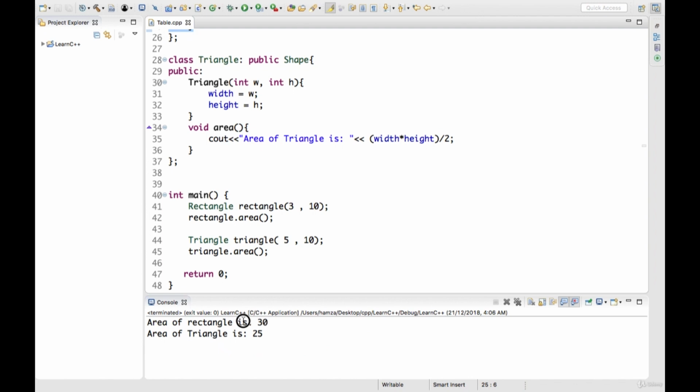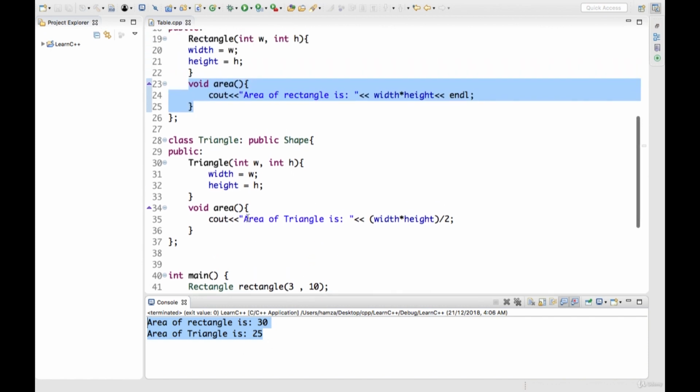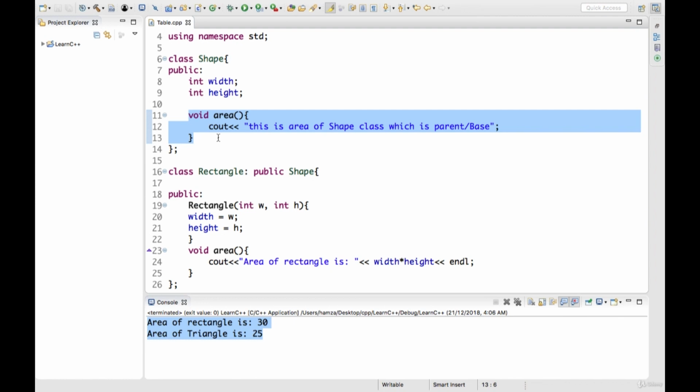As you can see in the output, it says area of rectangle is 30 but area of triangle is 25. How did it calculate 25? It multiplied 5 into 10, that was 50, and then divided it by 2. So we get 25 there. So both these classes have different formulas for calculating area. So what we have learned in this class is polymorphism, and how we can achieve polymorphism is by overriding a function. So we overrode this area function of our base class and achieved polymorphism. So that's all from this session.